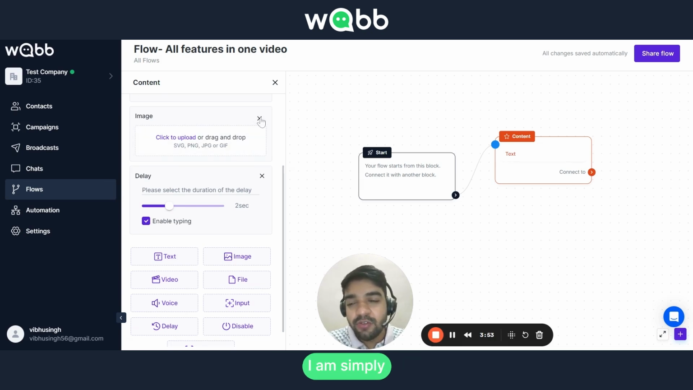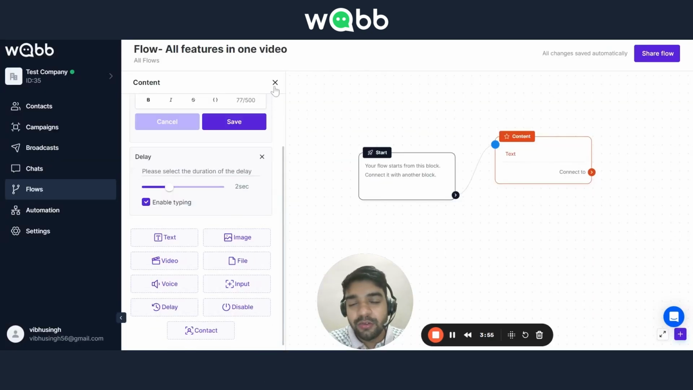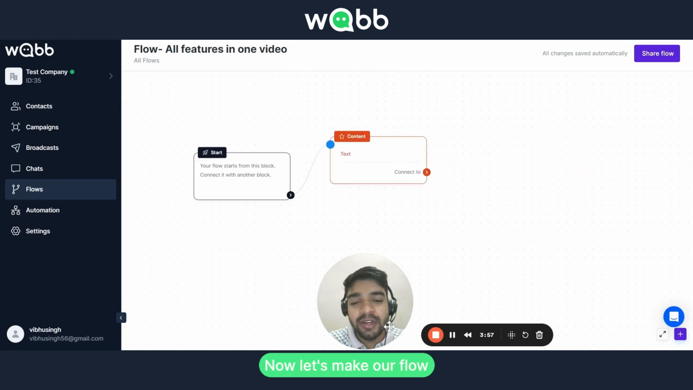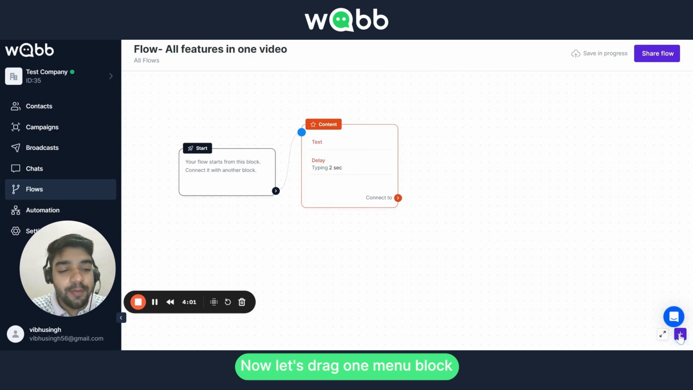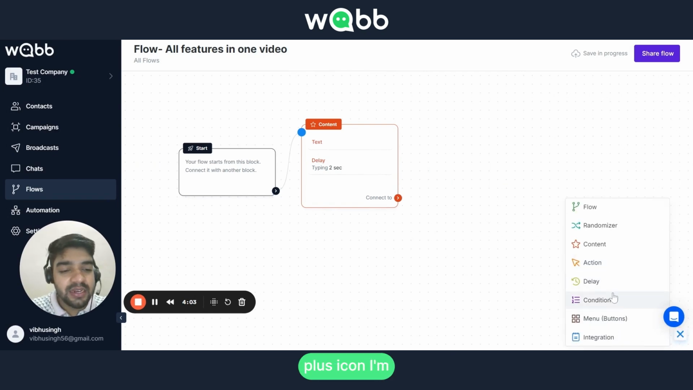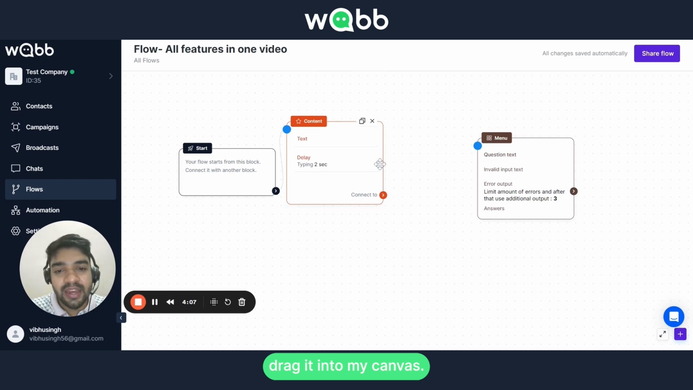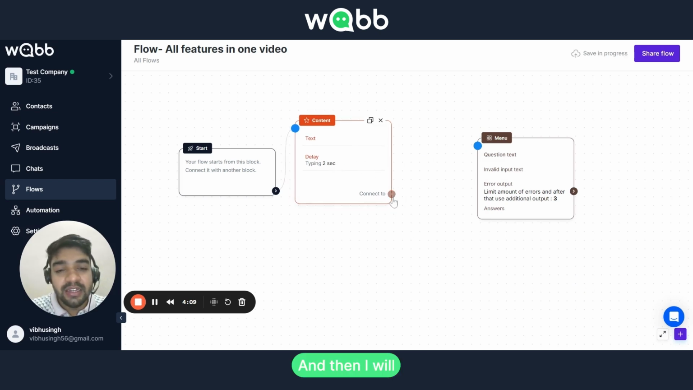I am simply going to close this menu. Now let's make our flow more interesting. Now let's drag one menu block using this plus icon. I'm going to select the menu and simply drag it into my canvas, and then I will connect it with my content block.